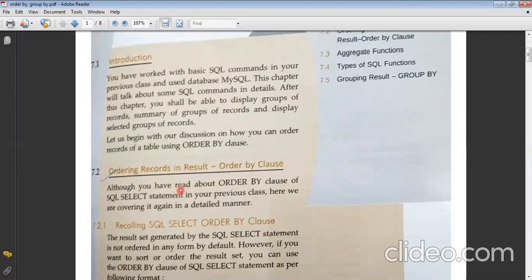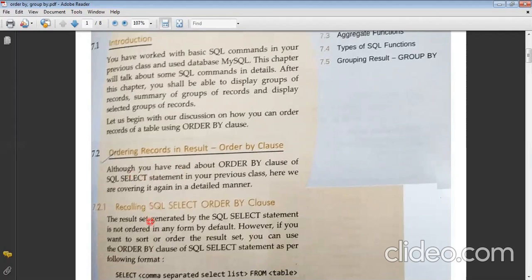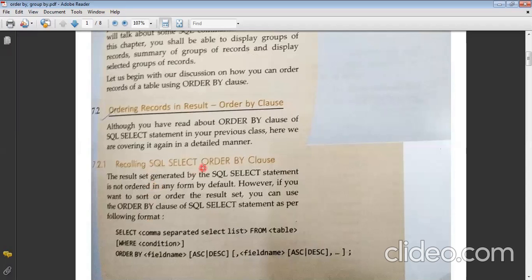We'll be discussing them. So ordering records in result: order by clause, starting from here. Although you have read about this order by clause, still we'll be discussing it in detail in this unit or in this chapter. So recalling SQL select order by clause. The result set generated by the SQL select statement is not ordered in any form by default.